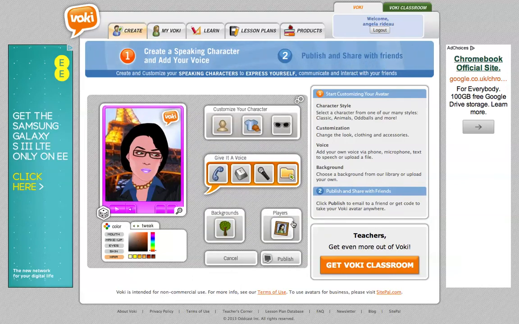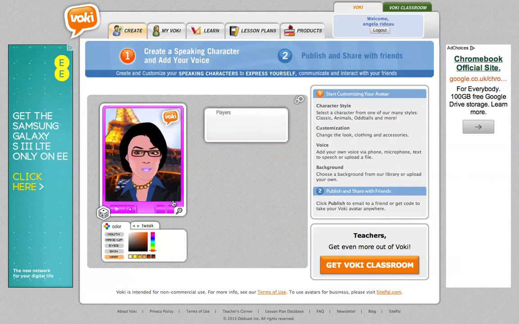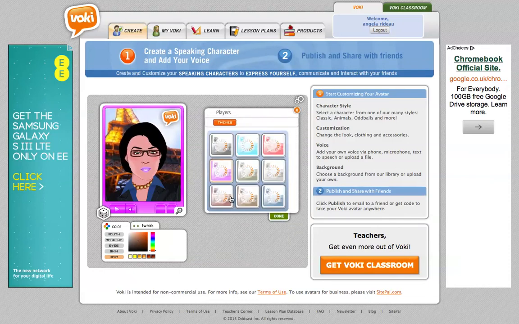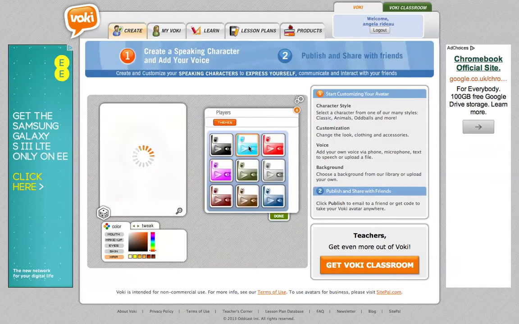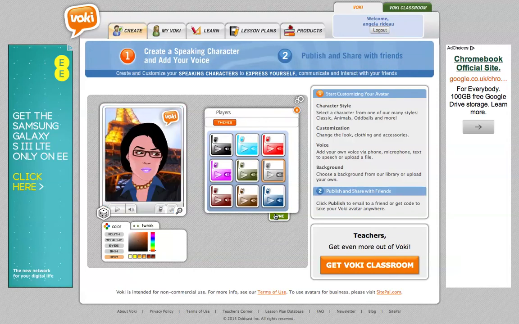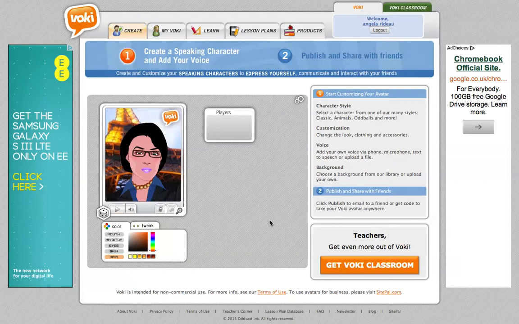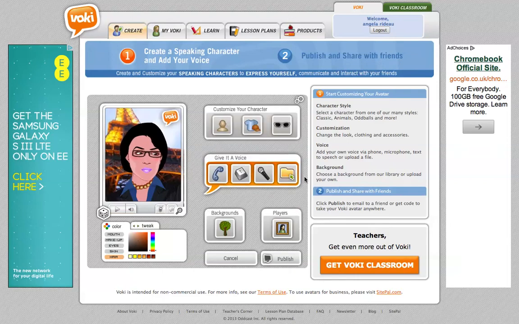Now the second last thing is to choose the color of the player that you'd like her to appear in. Now I'm going to choose grey. So that's the player I'm going to keep. Now, what we need to give her as a final thing is audio.